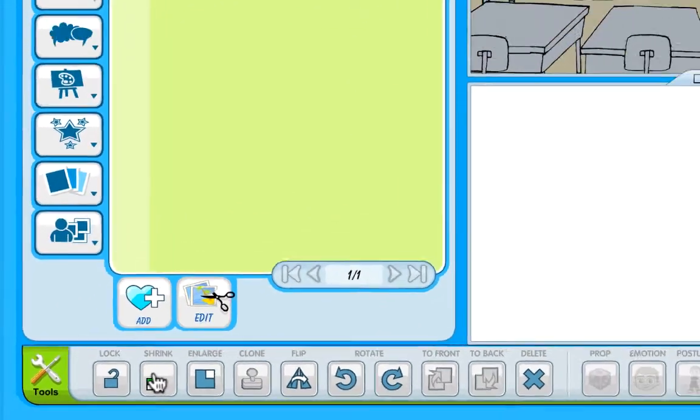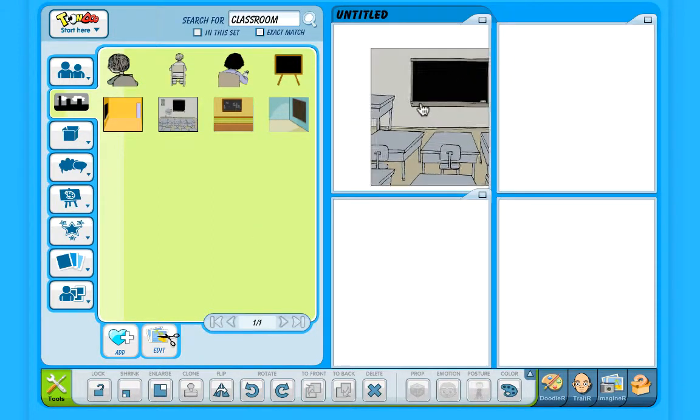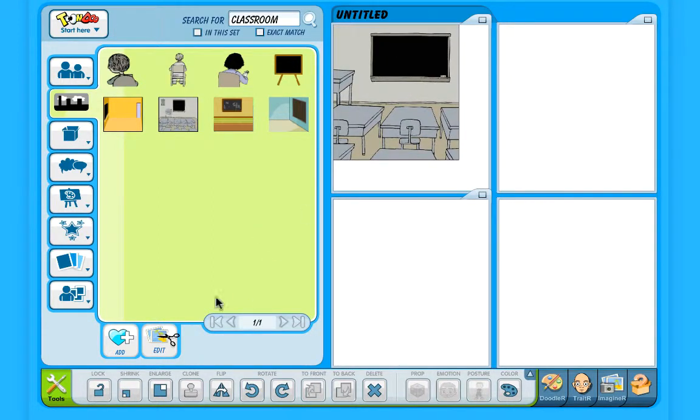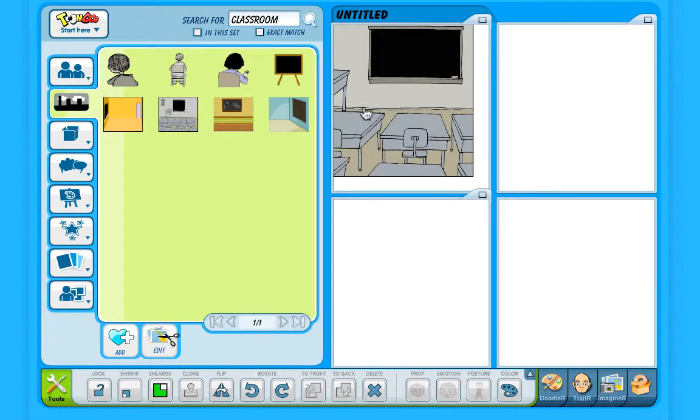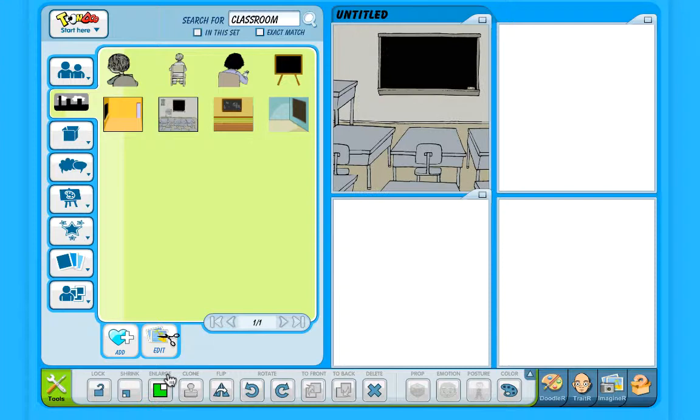So you can click, for example, shrink, and each time I click shrink, it's going to adjust the size of that. So you can adjust the size or enlarge it as you wish on the bottom and get it to exactly the right size for that particular panel, or pretty close to the right size. So there is our classroom scene. Now obviously we can start to add other elements to it.